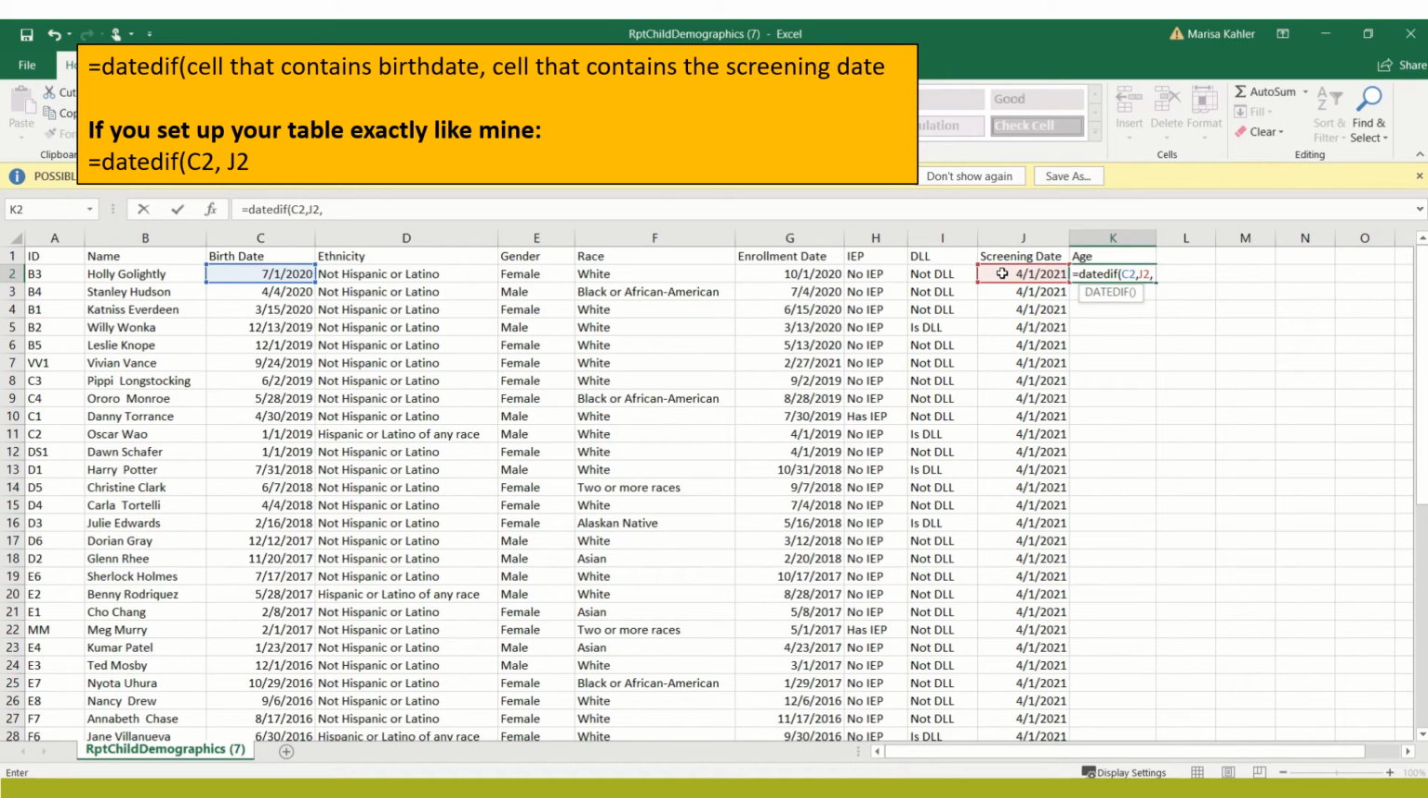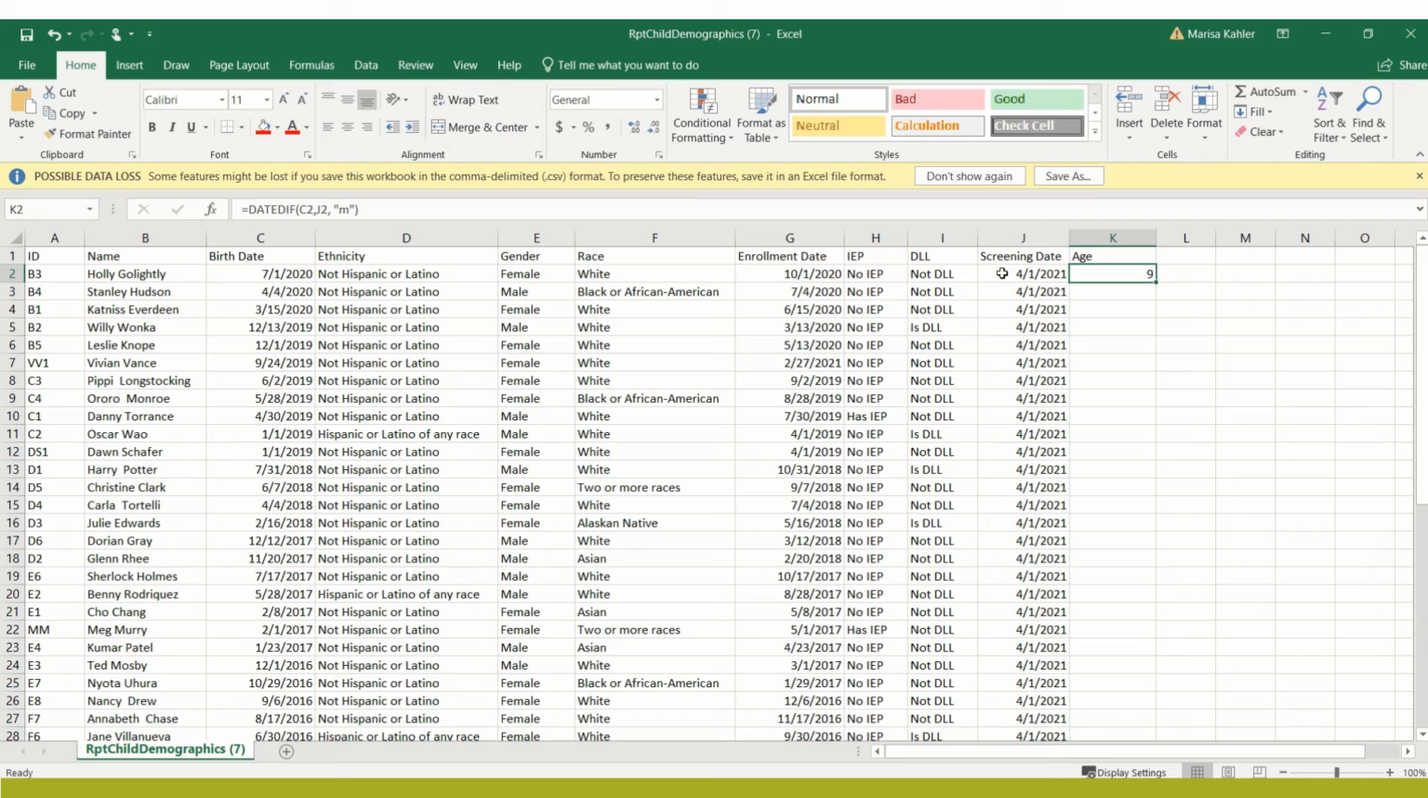Finally, I just need to tell the formula what format I want that age to come back in. For the purposes of the ASQ:SE-2, I want it in months. The way to note that is by putting a quotation mark, a lowercase m, and another quotation mark. And that's the formula. I put in one more parenthesis to finish it and click enter. My formula calculated that this child is 9 months as of the screening date of 4/1/2021.